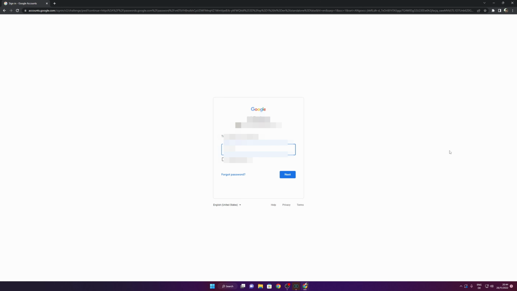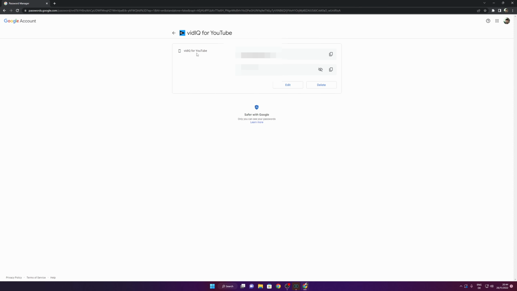Now this is going to ask you to enter your Google account password to verify that it's you. Now click on next. And in here you're going to see the email account or username that you're using for that account, and of course the password. The password is blurred, but if you want to see it, you want to click right here on the eye to be able to see it.